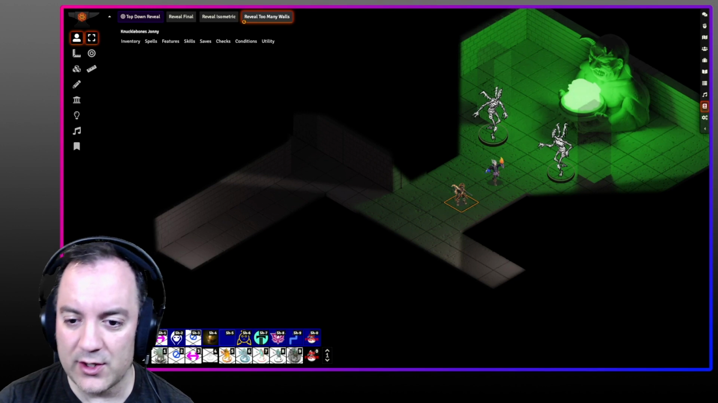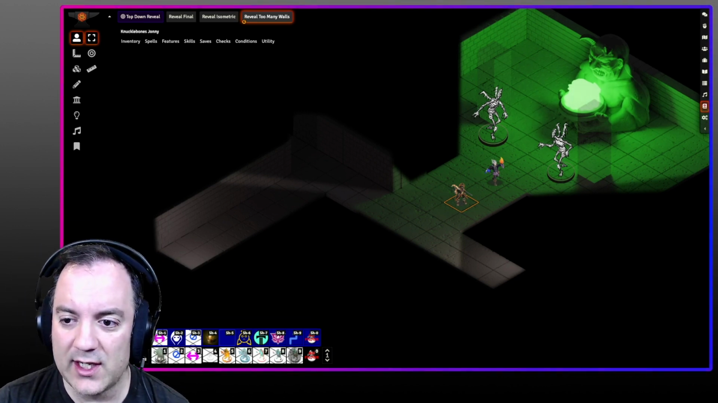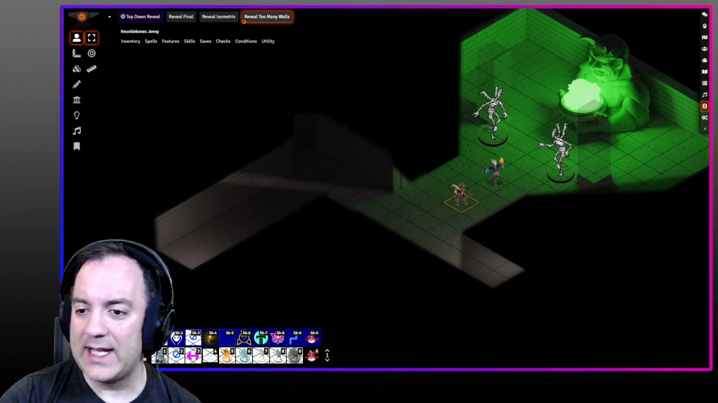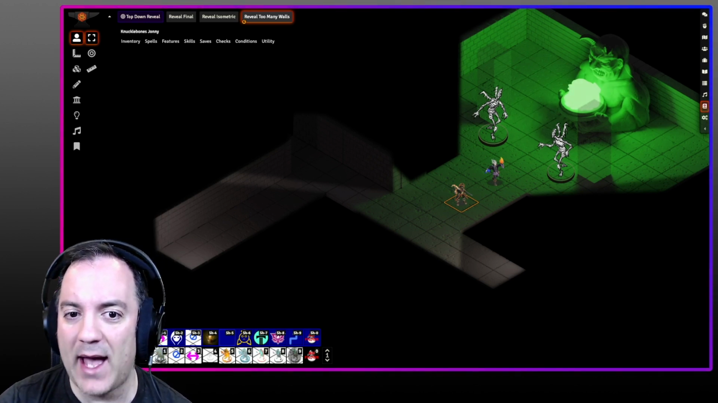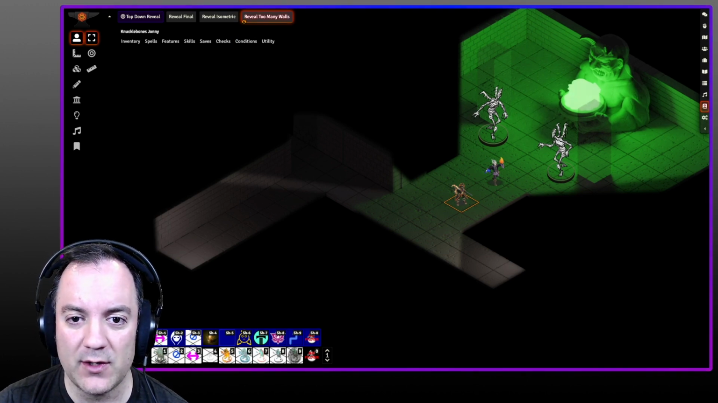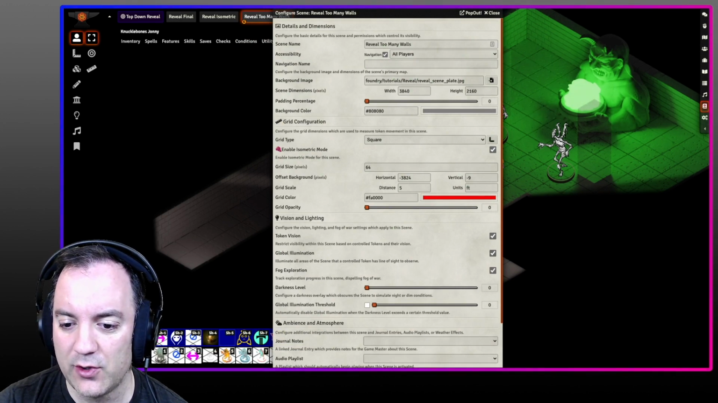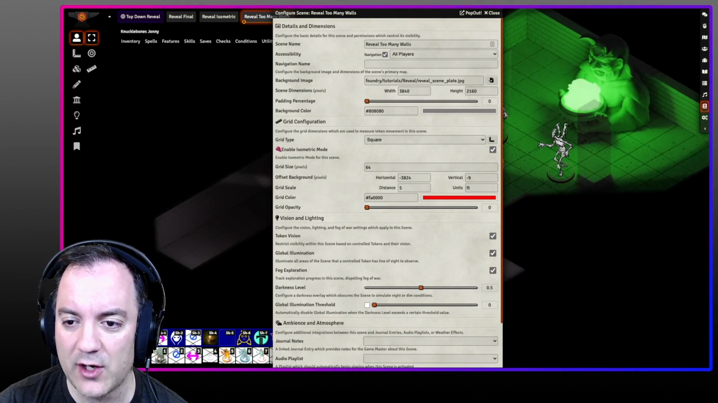So the first thing I want to do is I really want to question whether or not this no global illumination thing is doing anything for me. There's dark lights. The light is baked into the background, so I'm not revealing like a flat map. So let me go into the config here. And I'm going to turn on global illumination. And I'm going to turn on a level of darkness.